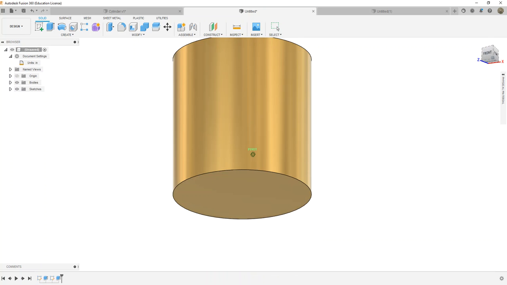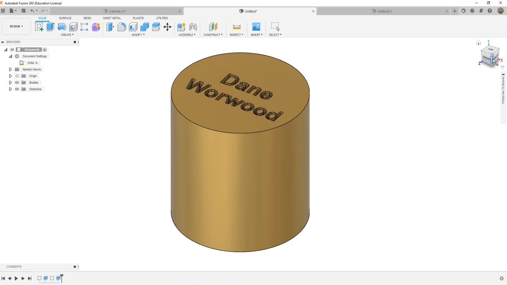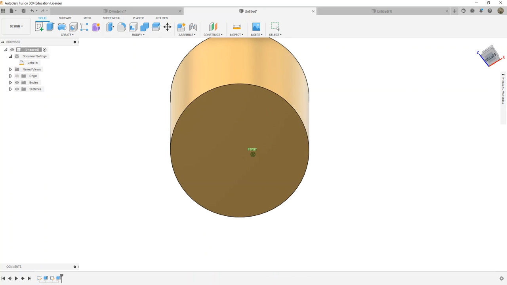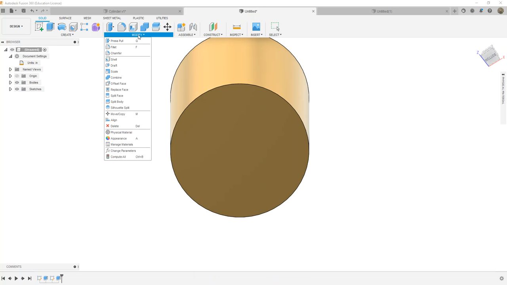Okay, now we're going to talk a little bit about primitive shapes. A cylinder is a primitive shape, a cube is a primitive shape, a sphere is a primitive shape. Some programs, like Tinkercad, really focus on primitive shapes to make things. So I'll show you how that plays in here.